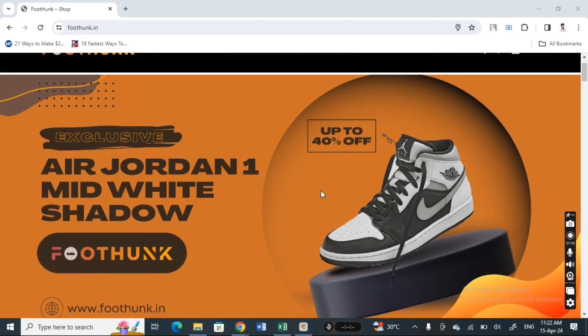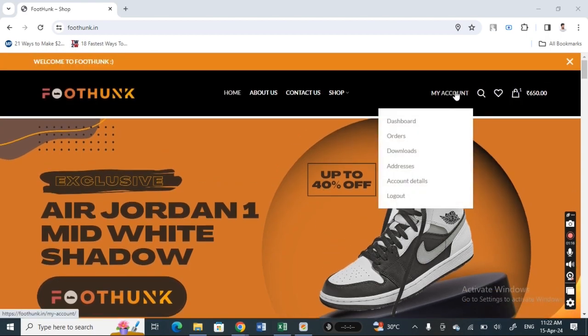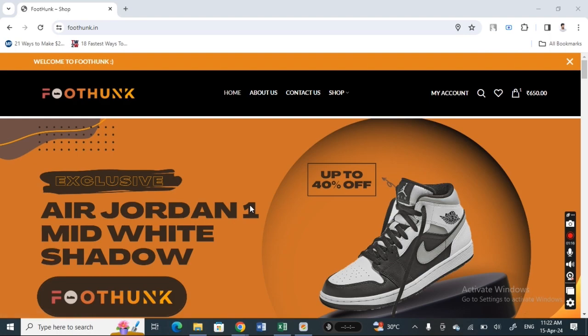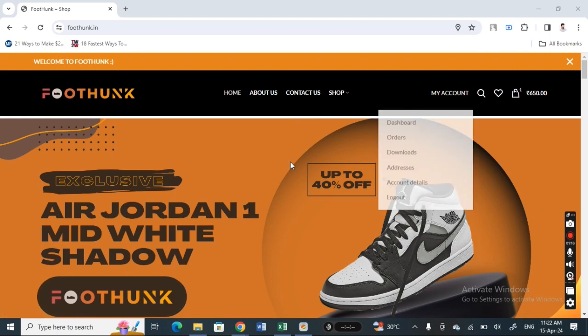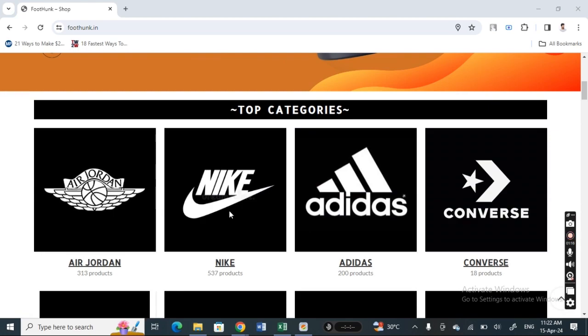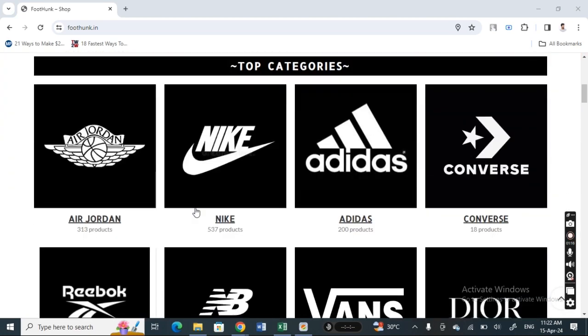So just open up Foot Hunk, and if you have an account, log into your account. Otherwise, you can just create an account. You just need your email address and a username. Just create an account, it's pretty simple. So once you're here, just choose any item. If you want to make a purchase, just choose any item, add it to your cart.